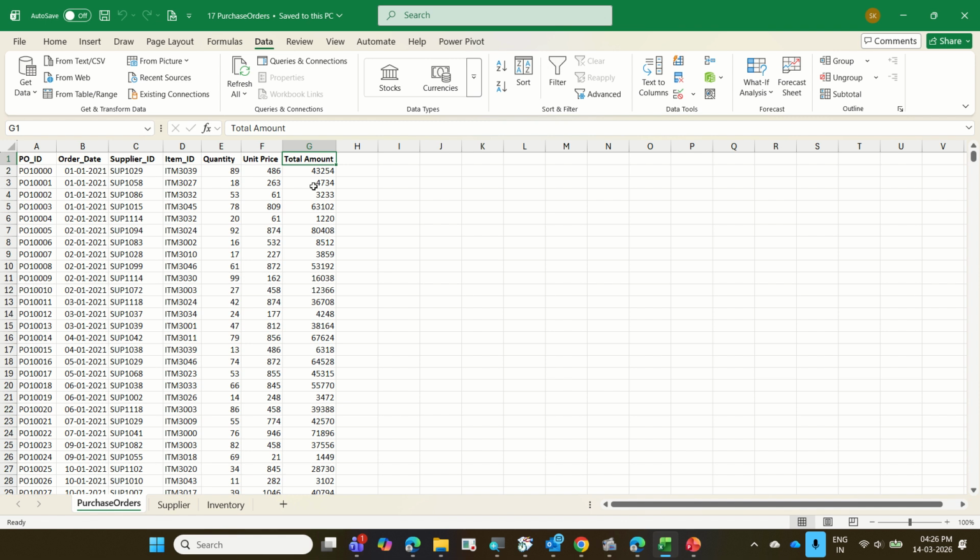You cannot use append query because all the 3 tables are different. Combine files also you cannot use. All the 3 files are different. Merge query, yes, you can use merge query, but how many merge queries can we write?